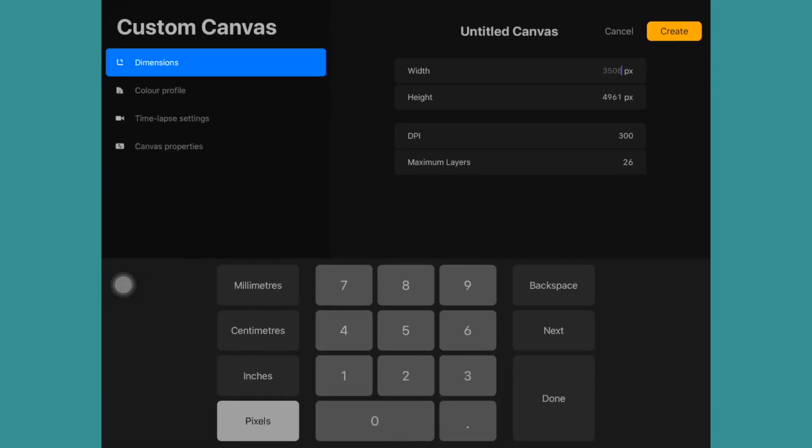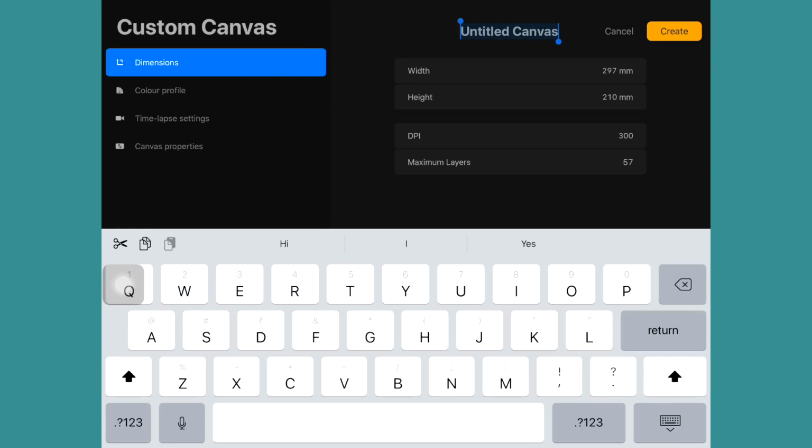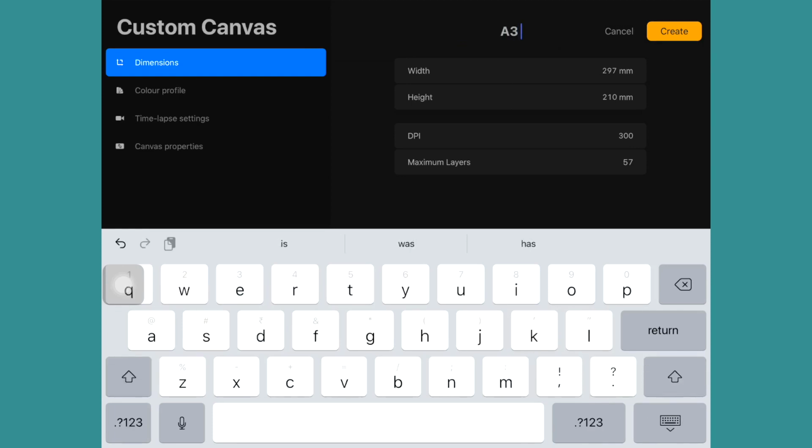Now let's go ahead and create another canvas size. This time an A4 size. Now specifying the dimensions. And yes, don't forget to name the canvas. Otherwise it will create a mess out of your canvas menu.